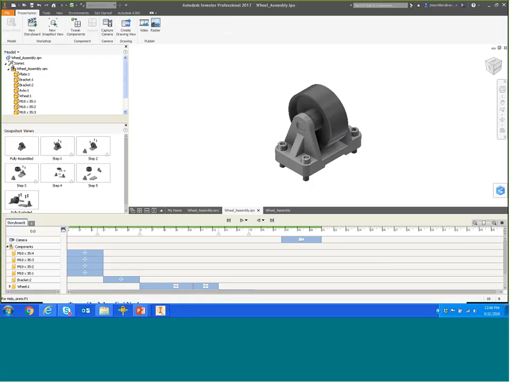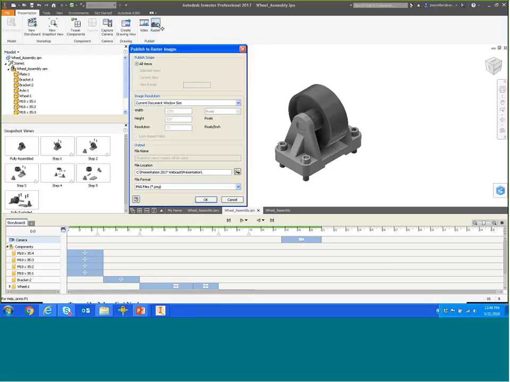So you can see kind of what I've done here. I've created my storyboard with an animation, a full animation on maybe the disassembly instructions, as well as 7 different unique snapshots. One last thing I wanted to show you here. I showed you how to publish out this storyboard, but I can also publish out these raster images, and that's just using this raster option.